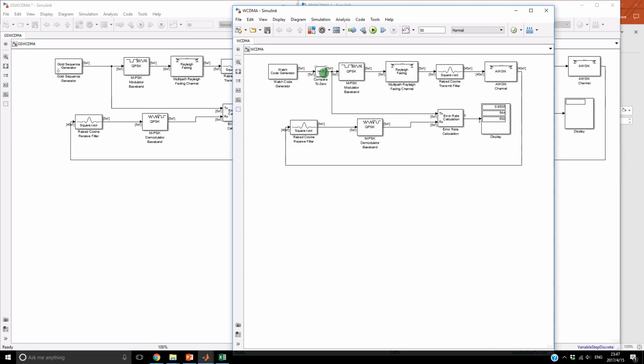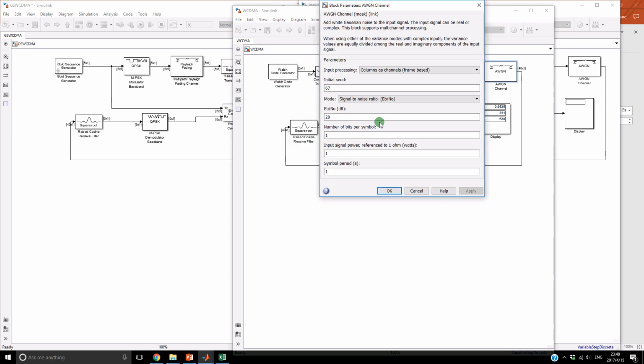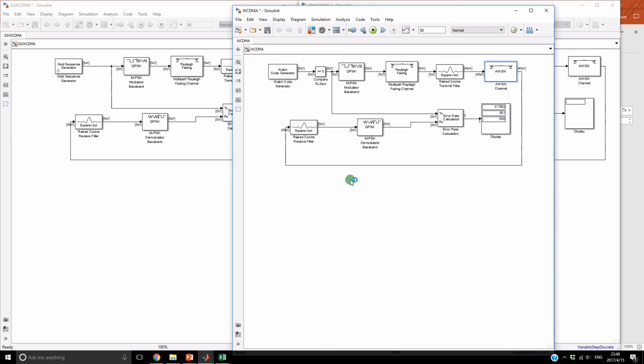Here I add a compare to 0 block to convert the -1 into 1, so I finally can run the simulation. Note, here we have to set the sample time as 0.008, which is the same as the simulation I did, and 5 samples per frame. Here's the SNR. In order to compare the different performance, we have to set the SNR as the same, and then run the simulation.